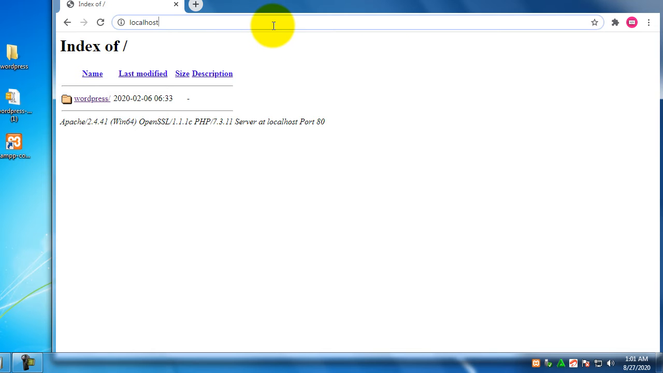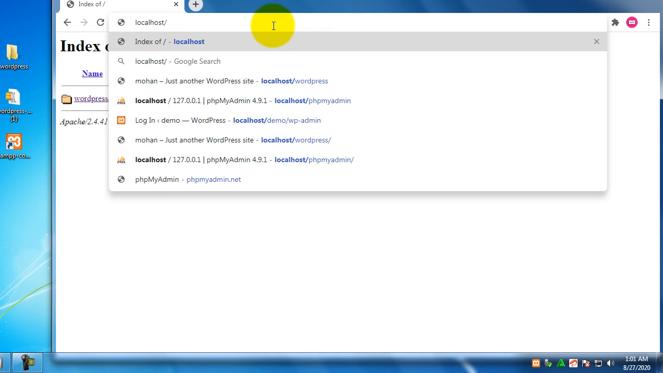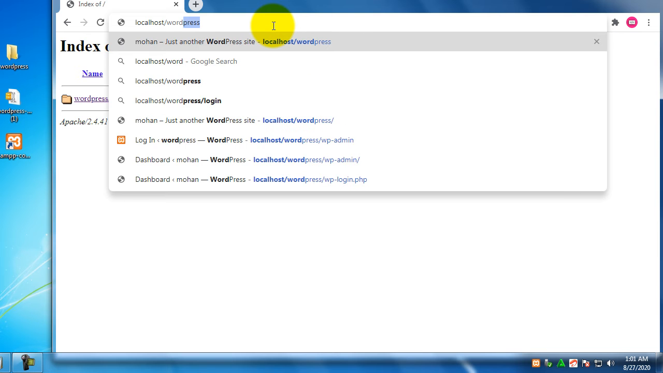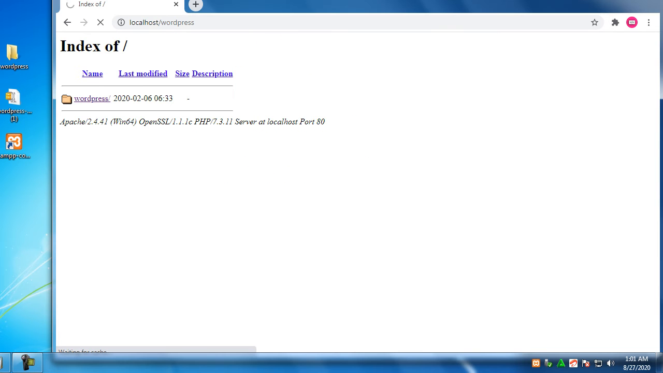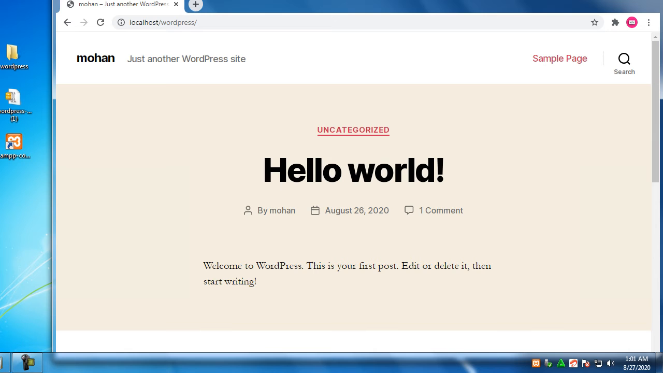Just click on this one and type a backslash. There I would like to type the WordPress folder name. So this is the WordPress folder. You can find the default WordPress theme is there. So let me see the path where this theme has been installed.